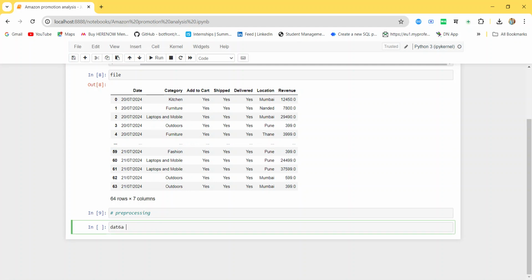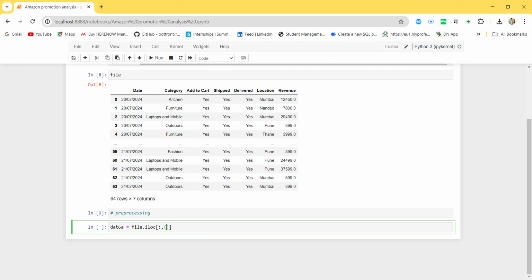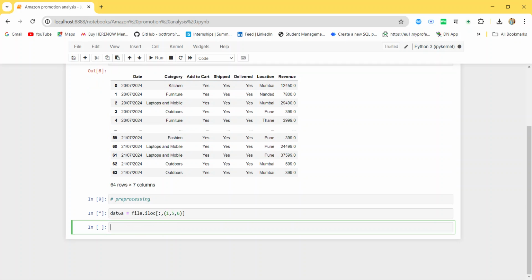So I will insert my required data with the help of the iloc function. With the help of the iloc function, I need all rows, and I need only the columns I require. This is the zeroth column, this is the first column, second, third, fourth, fifth, and sixth. So what I require is 1, 5, and 6. That's it.